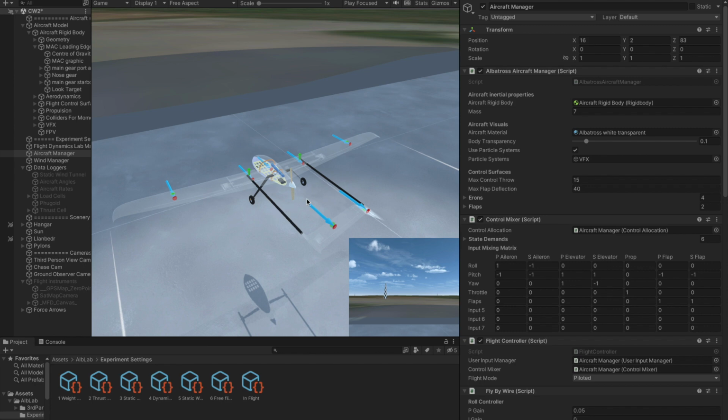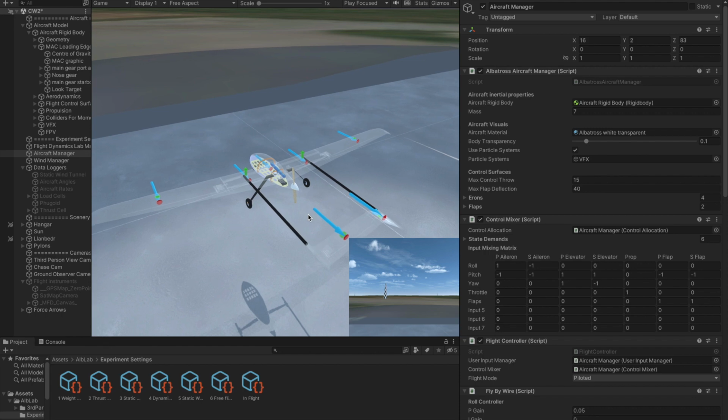The third test is the static control test. The aim for this test is to set the flight control configuration of the Albatross. The initial configuration for the flight control surface was simply incorrect. The configuration has therefore been corrected to the configuration shown on the screen, including the roll, pitch, yaw, throttle, and flaps configuration.